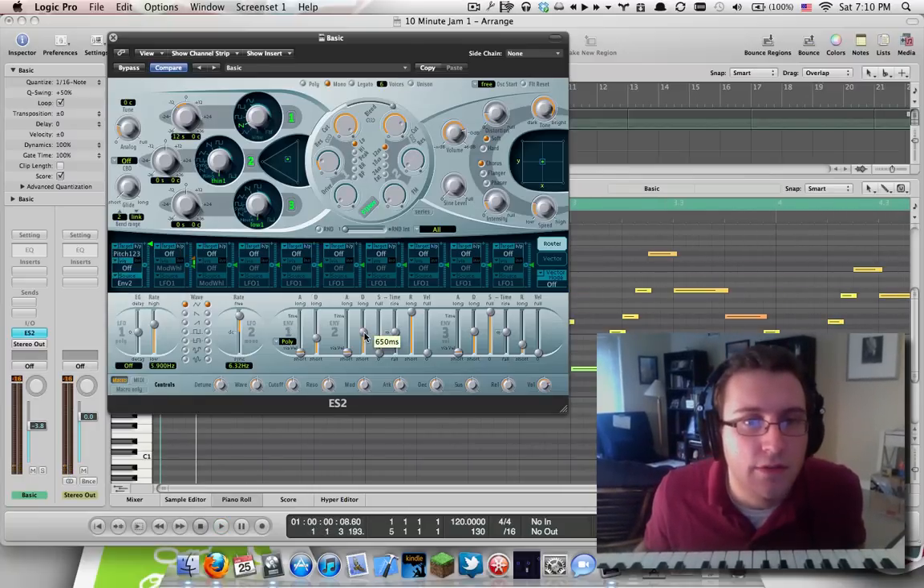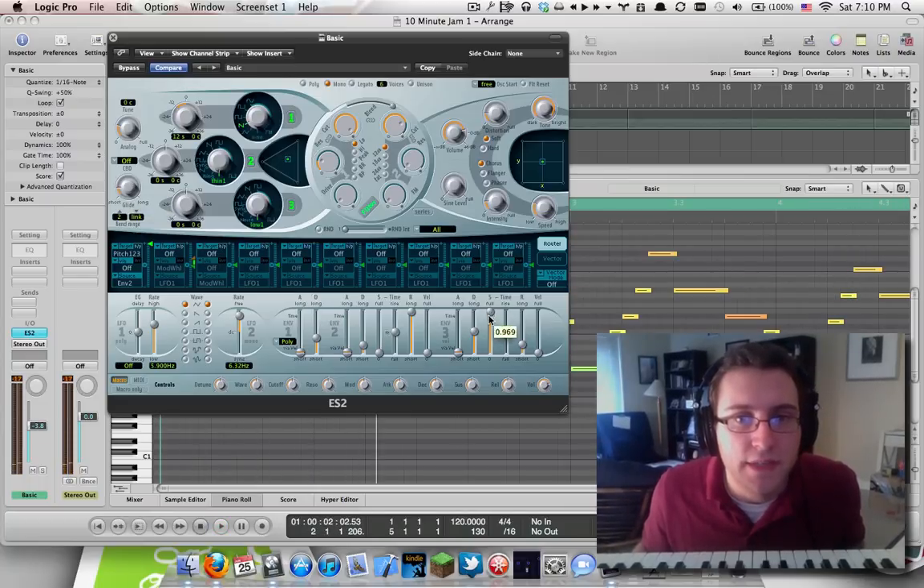The envelope is taking too long. So if I lower the speed of the decay. Add some bend, glide, I mean. Let's make it decay after a while.